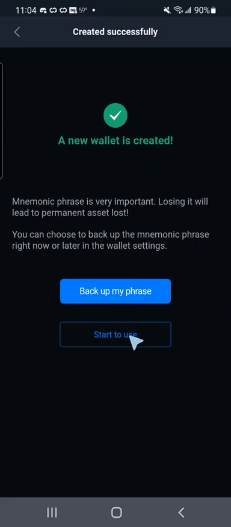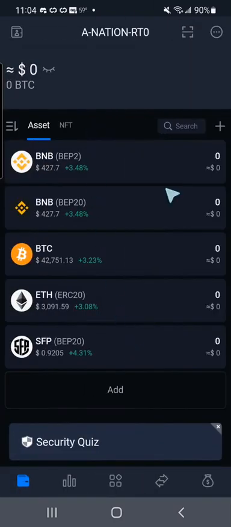So I'm just going to go back, start to use right away. This is what I will call the main screen for your wallet. If you look up top, it says A Nation, and just ignore the 3 letters or digits after it. It's the Safepal app putting that in there. But the A Nation is your wallet.